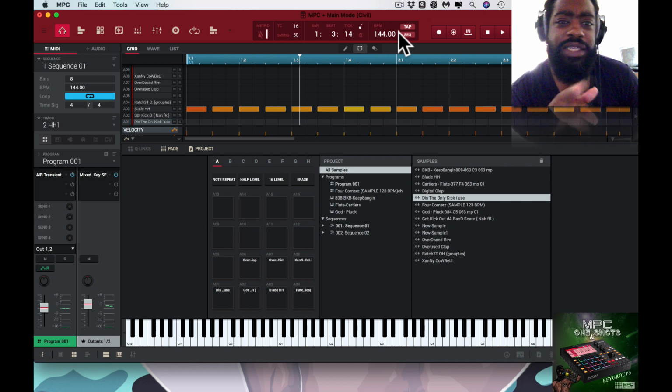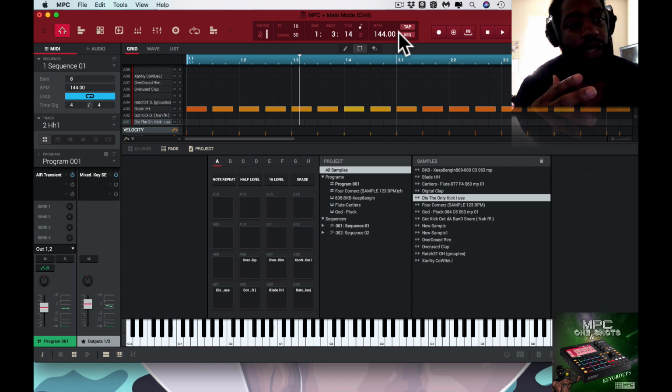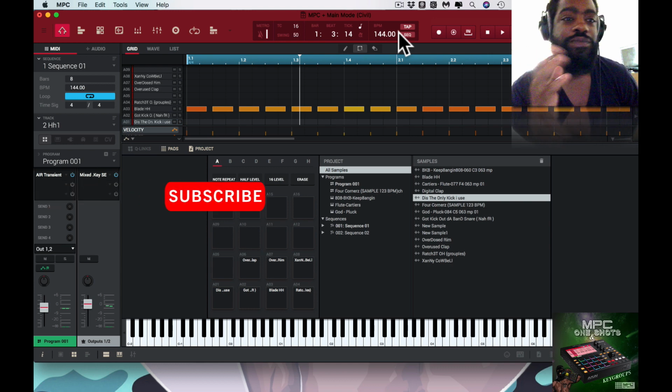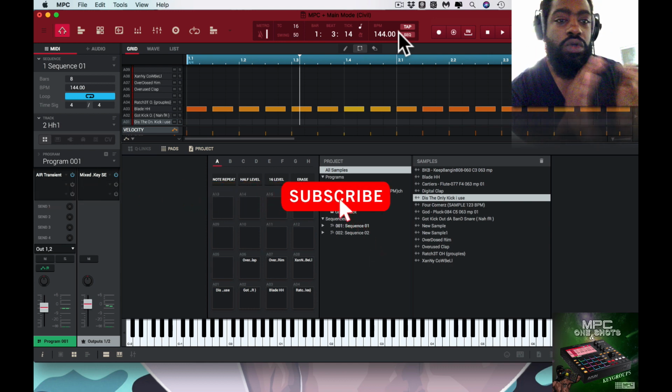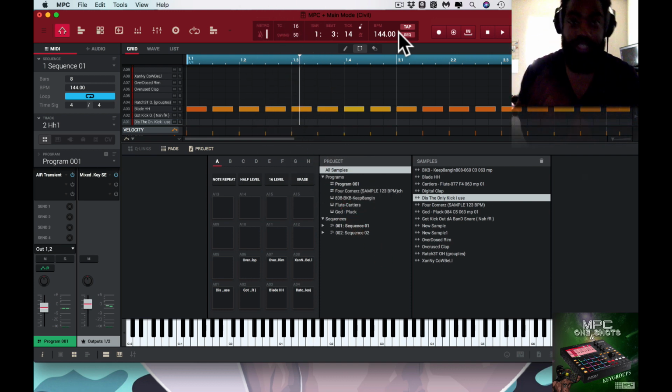Someone else had commented about the workflow of the song mode versus track mutes and all that. I'm gonna get into that in a later video. But I'm about to get into song mode. So I got 2 sequences which you just heard.